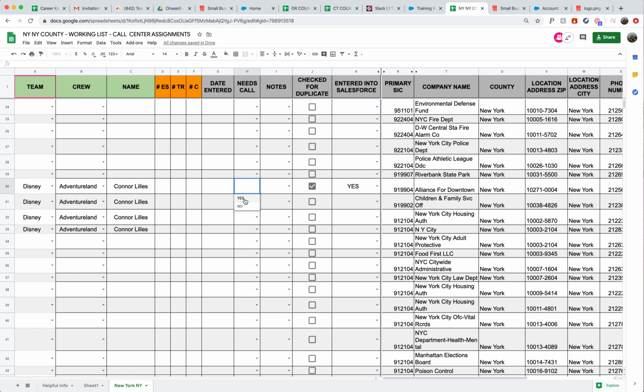And then if you press yes, you do not need to worry about inserting information into Salesforce. Once again, if you press yes for needs call, do not worry about inserting information into Salesforce. We're gonna wait until the call center calls that specific company and gets more information about them. So since I already found enough information about this company, I do not need call center to waste their time and call this company, okay?